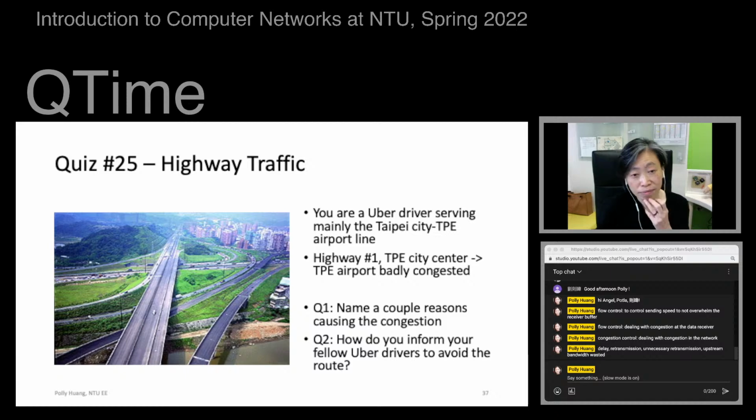So Q1 asks you, can you come up with a couple of reasons to see why you see traffic congestion? So what are the reasons that you run into congestions? Why do you have congestions? So that's Q1. Q2, when you see congestion, it's not good, right? How do you inform your friends or your colleagues who are also Uber drivers to try to avoid congestion here?